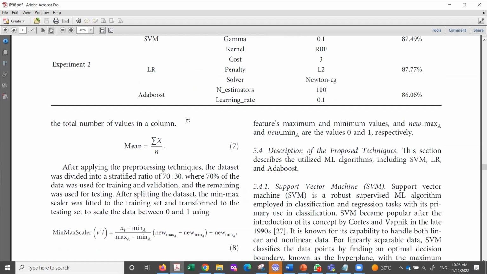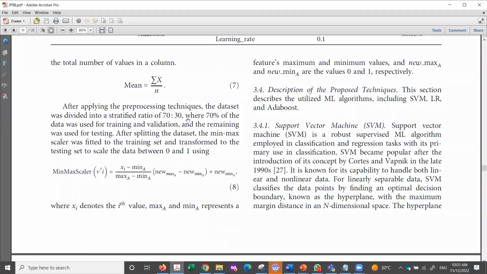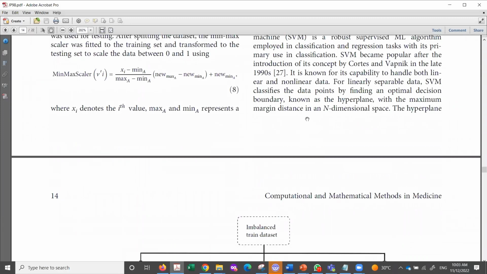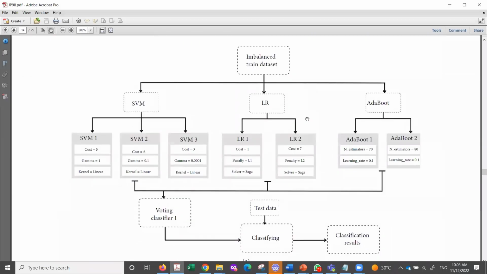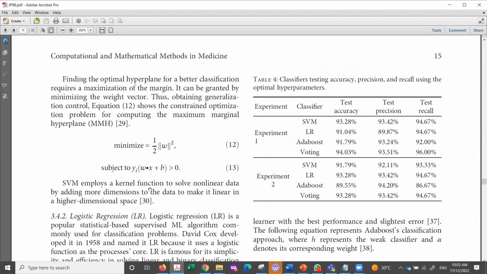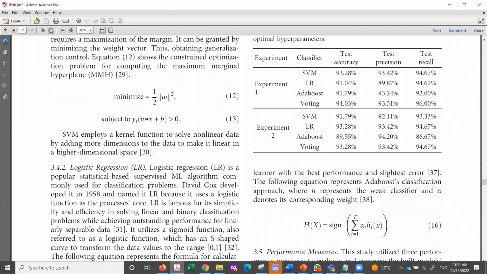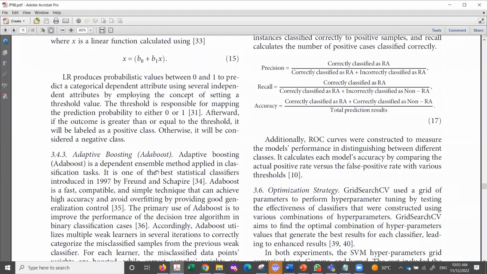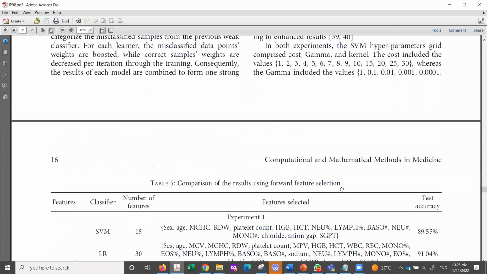Now, another thing is we often present here the description of the proposed techniques. How the proposed techniques go, it's always good to present it, as clear as you can. Here, a little medium mathematical representation of support vector machine has been presented, how it works, logistic regression, and the other methods that have been utilized. You make it clear the optimization strategy you use, which is grid search that we have discussed earlier.